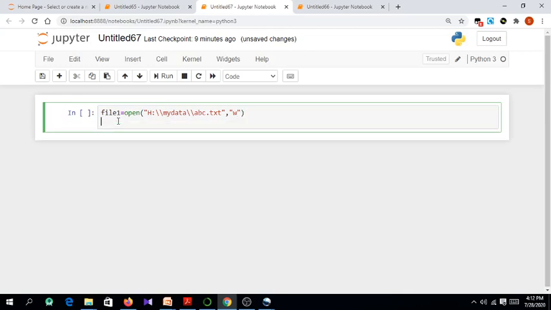Okay, now let me create a message that I want to write. Let me write a string: "Let's learn file handling." Okay, some string I have created. Now I want to write this string into the file abc.txt.